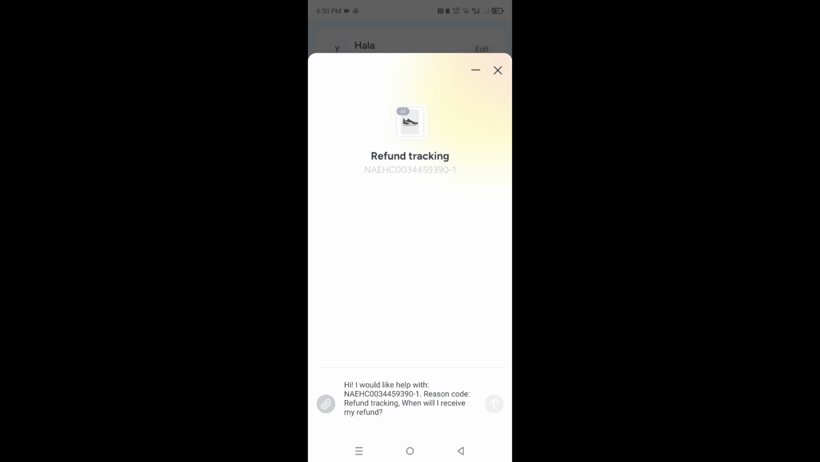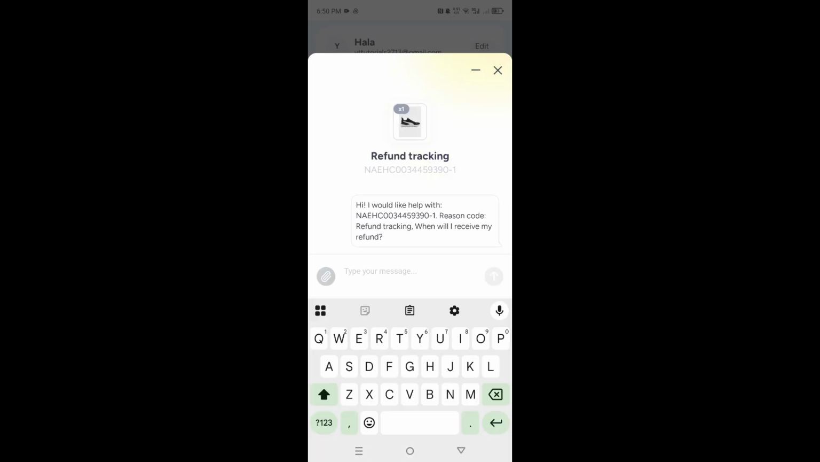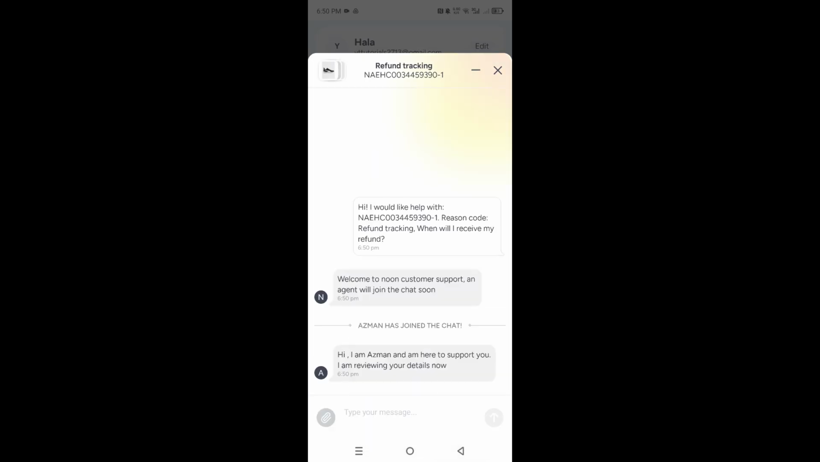So you can call them, or you can click here on Chat with Us, and then here, as you can see, we'll be chatting with them regarding this specific refund tracking. As you can see, that message has been sent, and now we are being supported. But that is how to contact support in Noon.